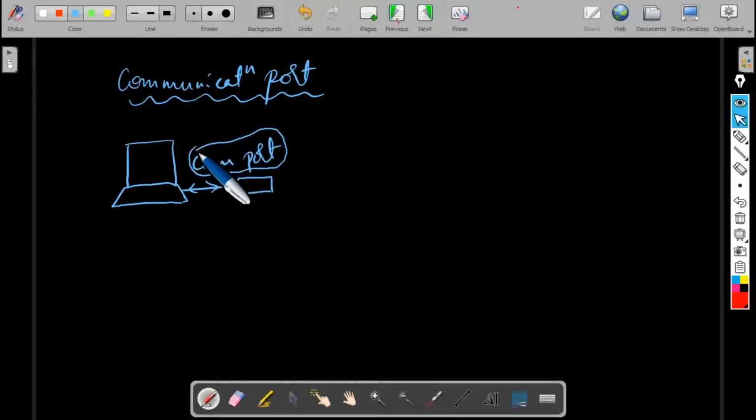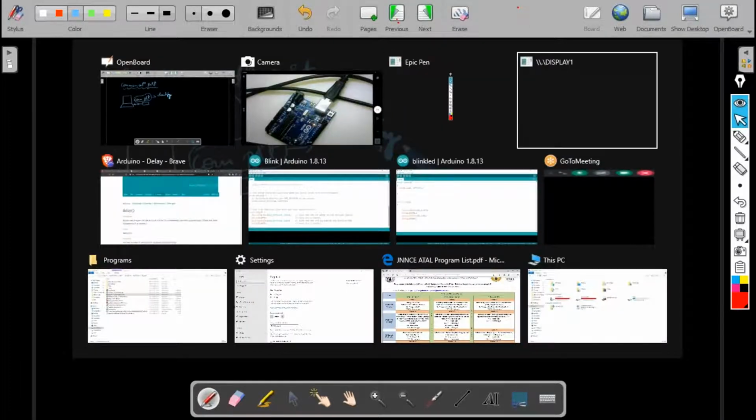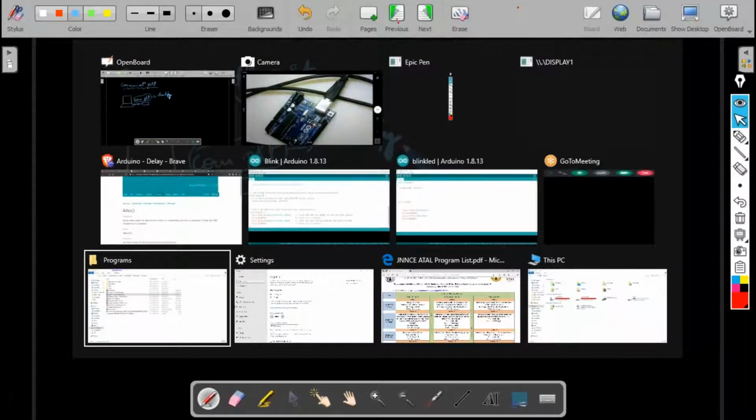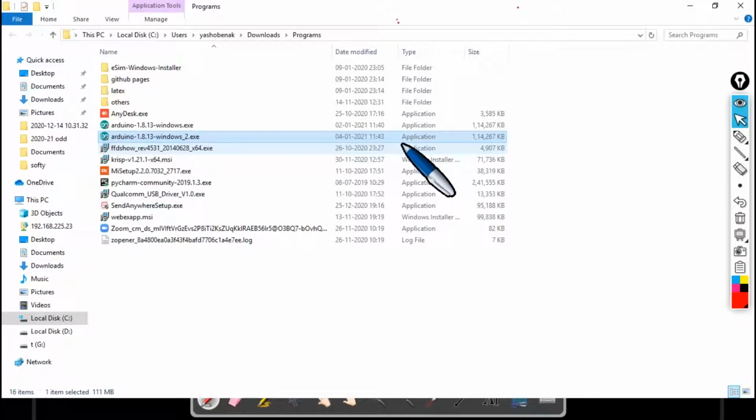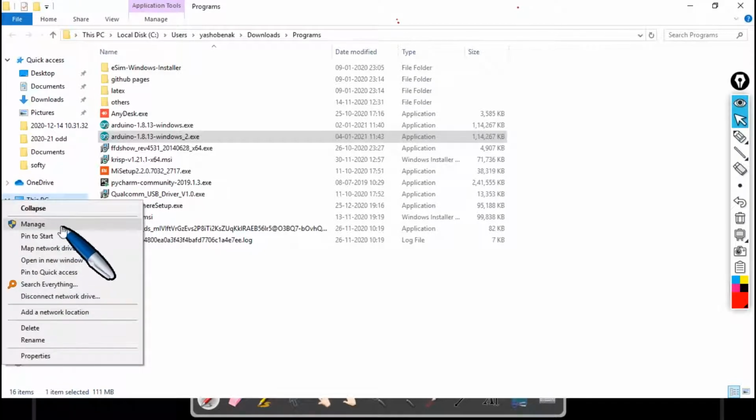And let's see how this COM port can be identified. All I've got to do is go to this PC. Let me zoom in. I go to this PC, right click, and here you can see that right after right clicking, the second option is Manage. You've got to hit on Manage.